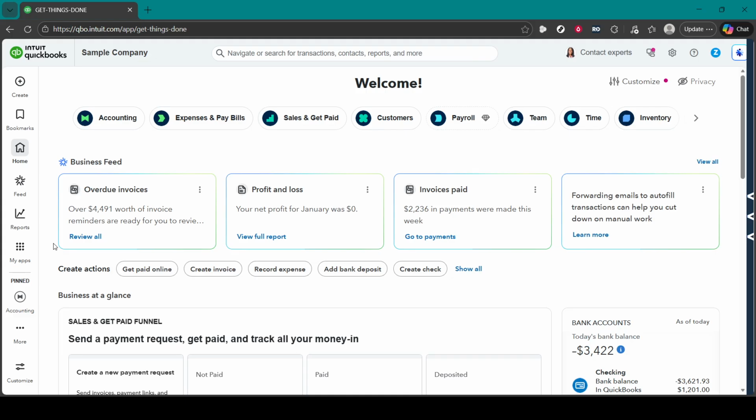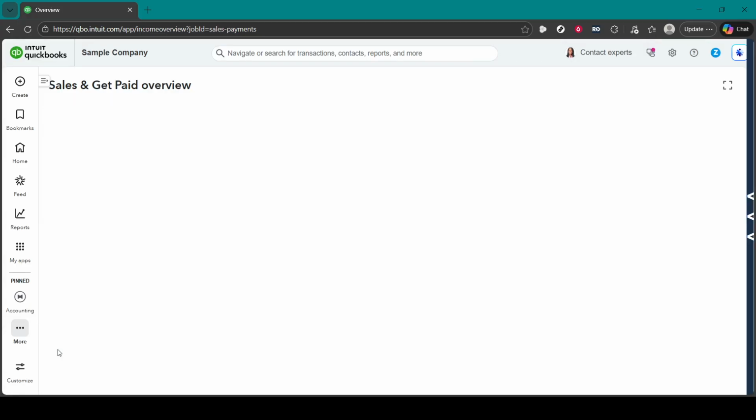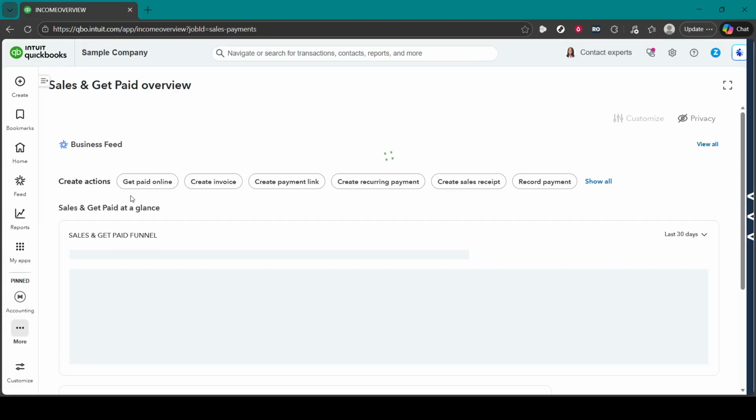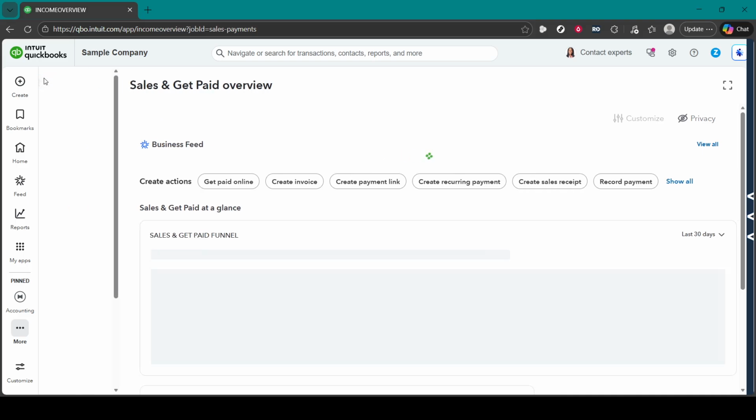Start by signing in to your QuickBooks Online account and heading to the main dashboard. From there, open the Sales and Get Paid area. This is the sales hub where you'll manage invoices, estimates, and payments. If your screen looks a little different, you may also see a sales option on the left menu that takes you to the same place. The key is to reach the page that lists your sales transactions.